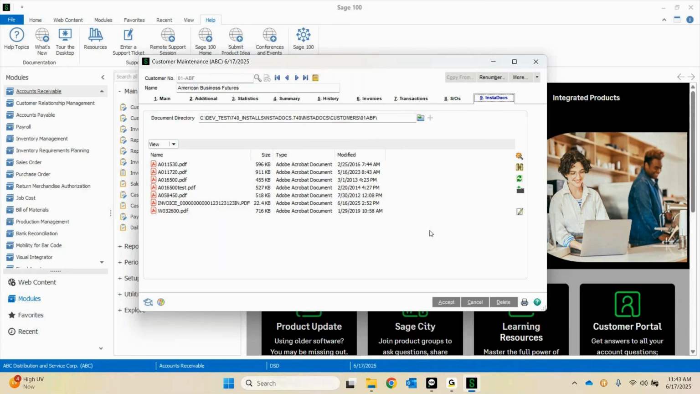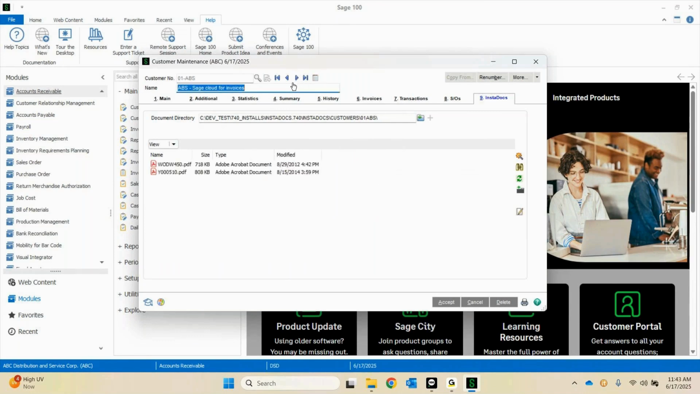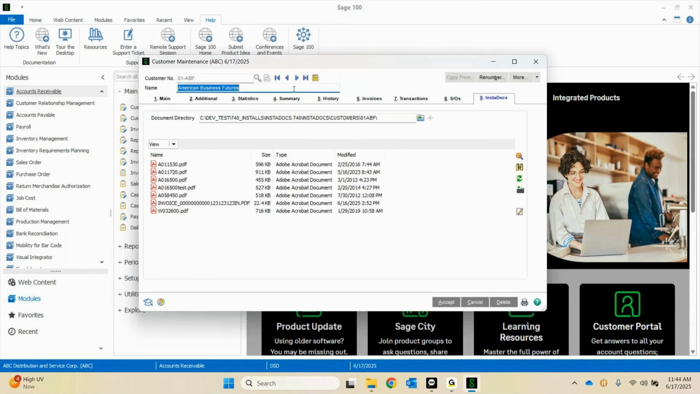So again, maintenance programs, data entry programs, and also the history inquiries, right? So if you're in AR invoice history inquiry, you can see documents that were attached for that specific invoice. Okay, so this InstaDocs tab, again, has the same look and feel on every screen that has that tab. And it's displaying the documents for this customer. So I can browse between customers, and you can see it changes the display. And basically what it's doing is it's showing you the documents that are in that customer's directory.